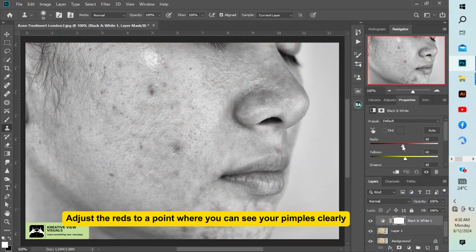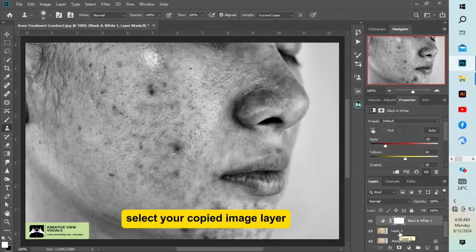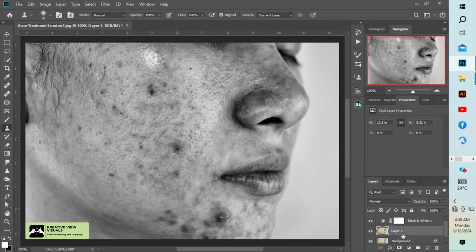Let's reduce the red a bit. Now we are doing this to be able to see the blemishes very well. Okay, now come back to your copied layer. In this tutorial, we are using two tools to remove the blemishes. We'll be using the spot healing brush tool and the patch tool.